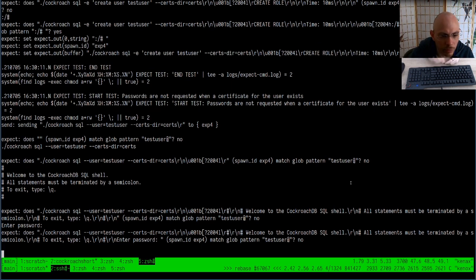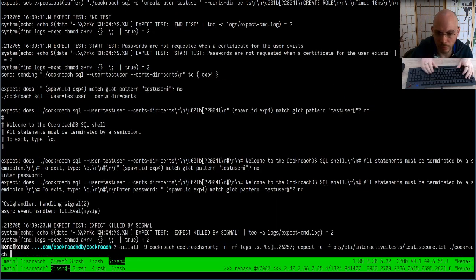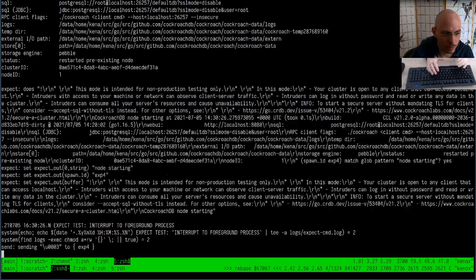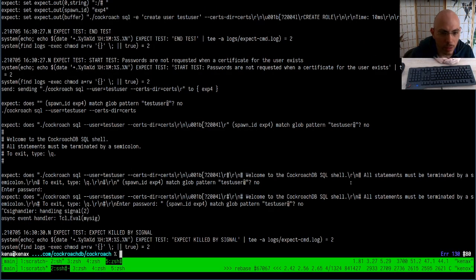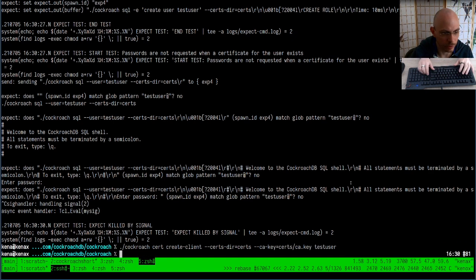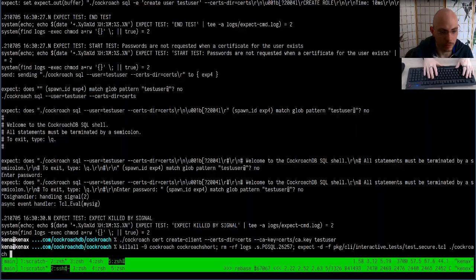It is asking me for a password. Interesting. So let's do access. Oh, it is asking me for a password. What's going on here? Oh, it's because I don't have a test user certificate. I know what this is. Cert, create user, create client. Certs dir, certs CA key, certs/ca.key, and test user. Thank you. And now I can run this test again.